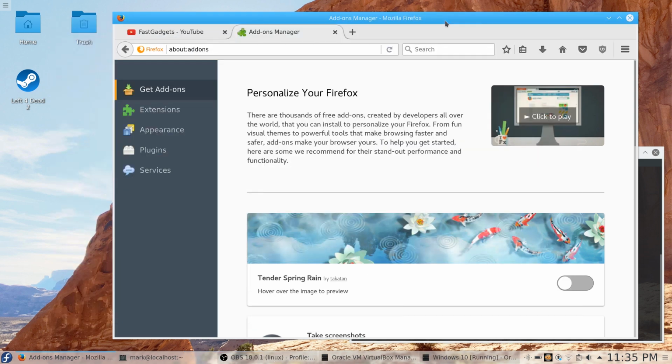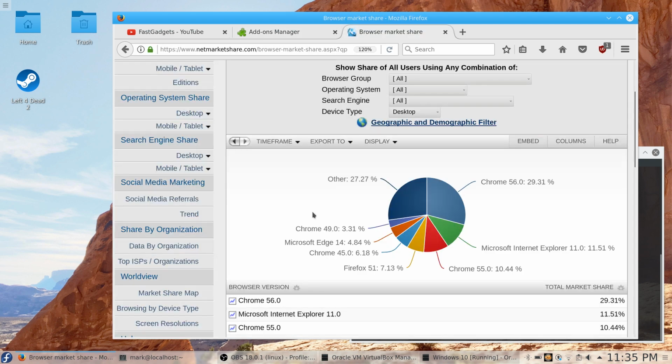I'm hoping it's going to stick around. I haven't bothered to look. I don't know if anybody else did. Let's see if we can take a quick look here. Yeah, Chrome is basically beating the snot out of everybody.